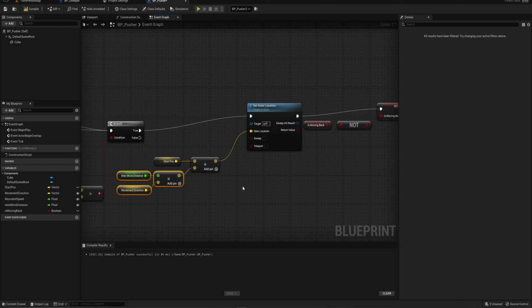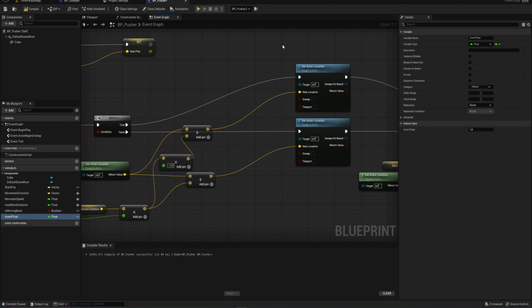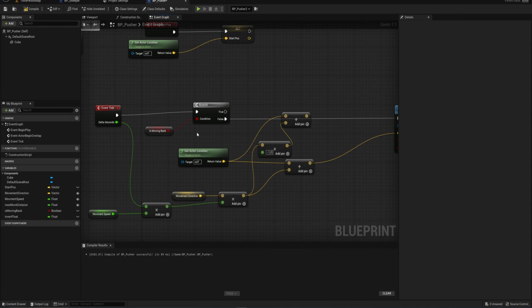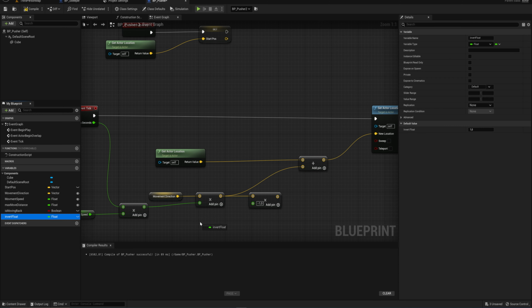So what we'll do instead is we'll make a variable that can do that for us. Let's call it invert float, something like that. Obviously, it's going to be a float value, which by default we'll set to a value of 1. Then we can delete this second set actor location in our branch here. We can actually remove this branch altogether, and we can simply multiply this, instead of by -1, by our invert float, which is a bad name for the variable, because when this is 1, that means it'll be moving forward, and when this is -1, it will be moving backward.